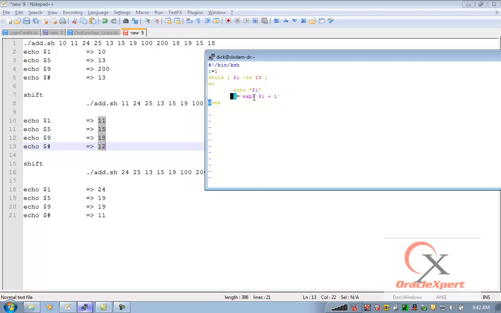So what will be the new value of I here? 2. Instead of making it too long, I will reduce it to 5. Clear? So the new value of I here is 2. Again it goes on the top. Is 2 less than or equal to 5? Yes. Then it will print the value of I, which is 2. Then I is 2 plus 1. What will be the new value of I? 3.